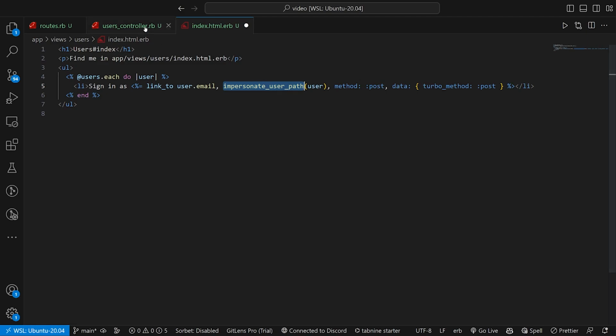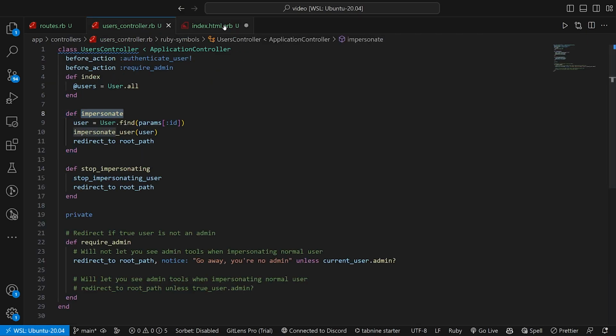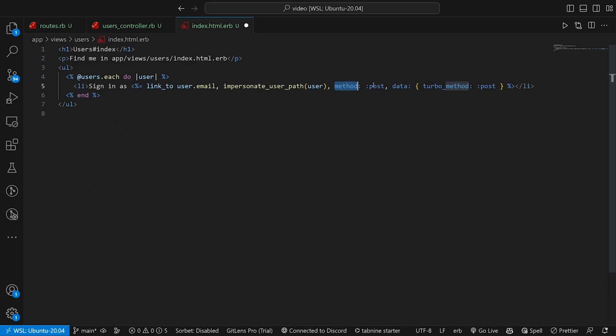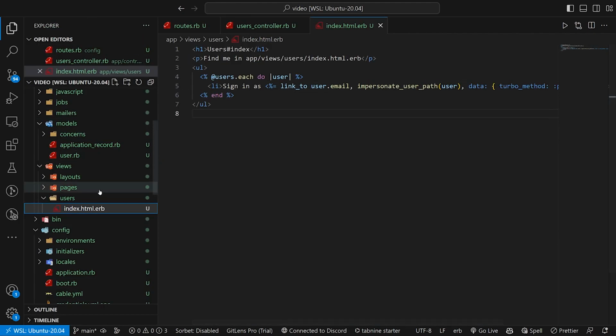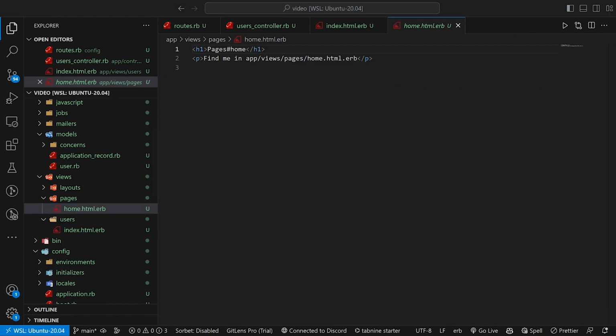Call impersonate user path, which again is going to be this impersonate right here. And then we do a method of post, although I don't think this is required, but you do probably need the data turbo method post now because we're in Rails 7. Now that we have that, let's come over to our pages and our home page to finish up.